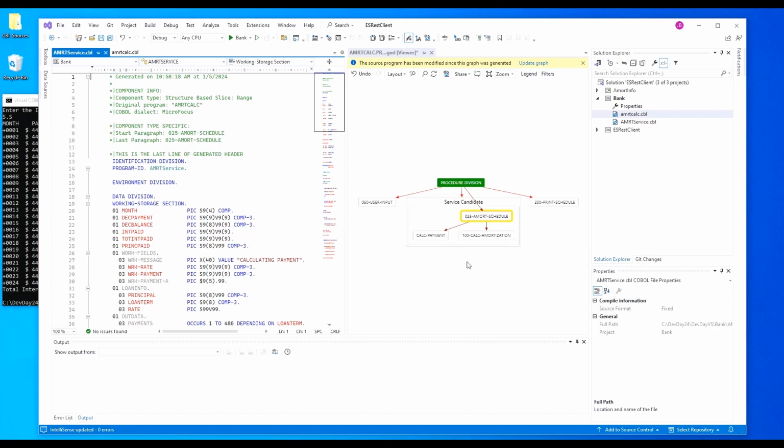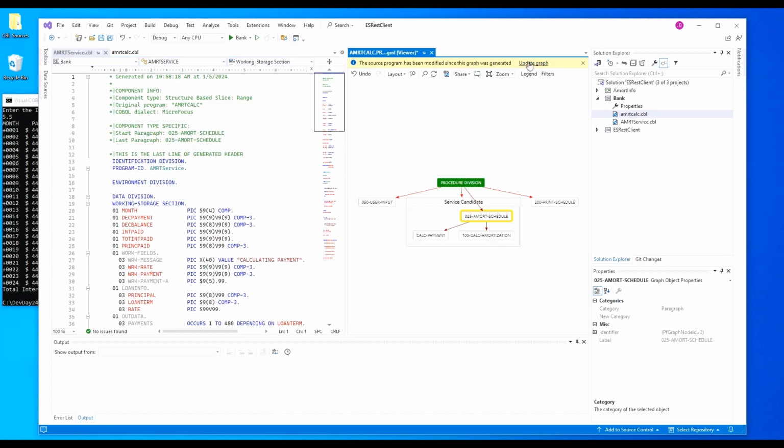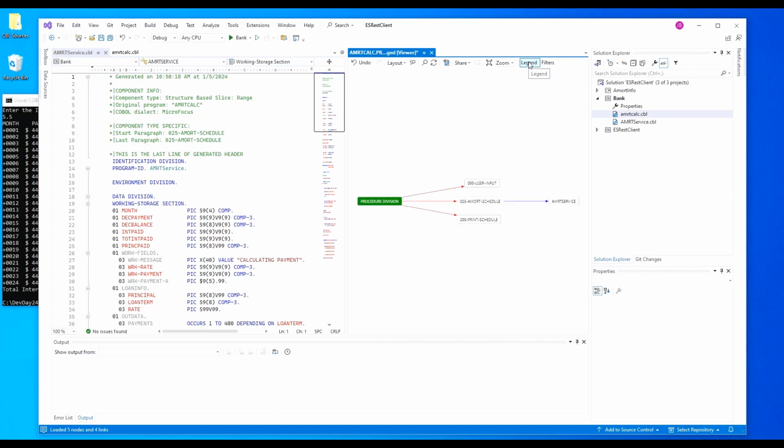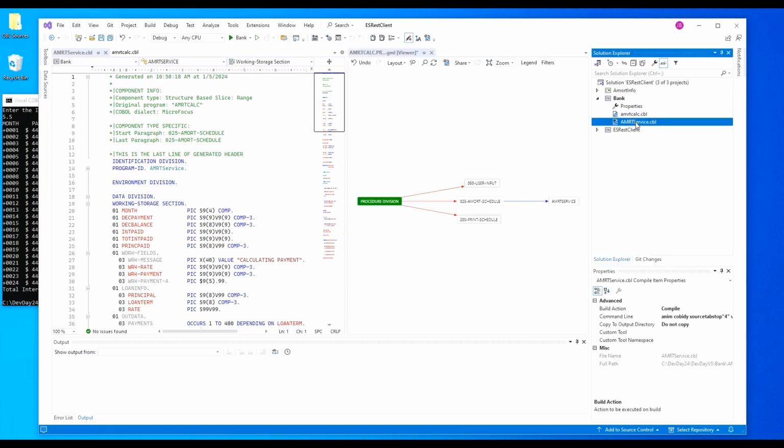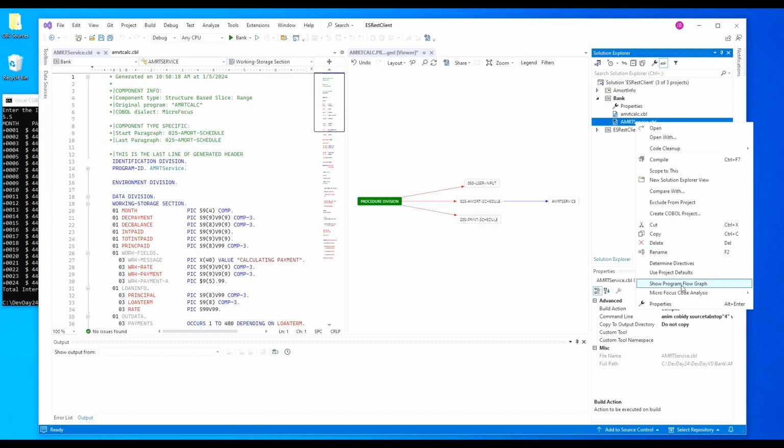So if we look at our original program that I had diagrammed for us and update the graph because of the changes, you'll now see that it has the user input paragraph, then it has the amortization schedule paragraph, which is now the logic to call the component. Then instead of calling a paragraph, it makes a call to that component and then comes back with the results and prints the schedule.